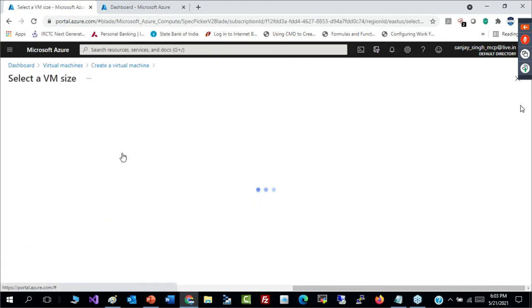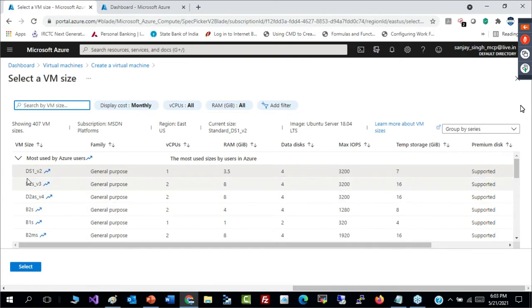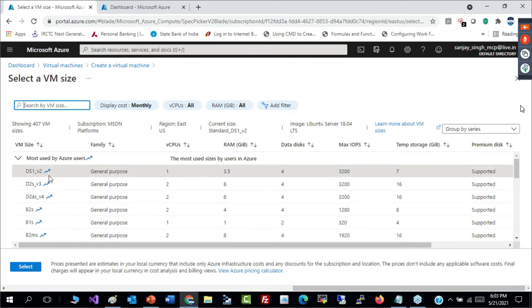If you click on see all sizes, you will get the size chart where we have different types of sizes available, like DS1, DS2, B1, B2, A1, A2. As per your selection, you will get different hardware, different compute resources. Like if I select DS1 V2, I will get one virtual CPU, 3.5 GB RAM, and 4 data disks. That is the limitation for this type of size. The maximum IOPS I will get is 3200, and there would be one temporary storage attached to my virtual machine, which will be 7 GB.